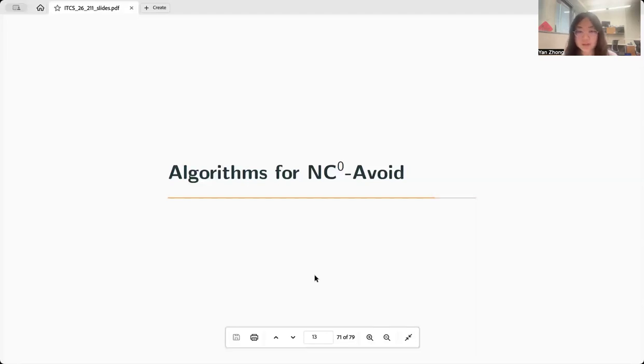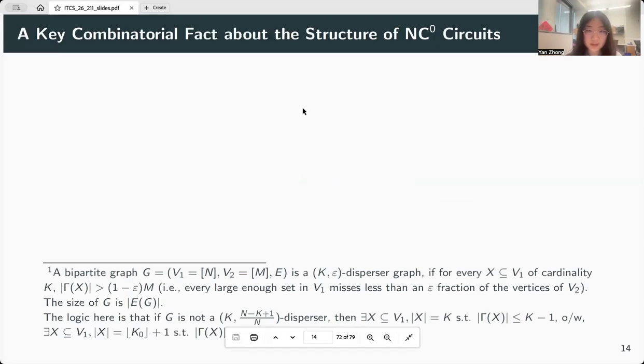And now I'll introduce the algorithms for NC0 avoid. Our algorithm for NC0 avoid leverages a key combinatorial fact about the structure of the NC0 circuit. Basically you can think of NC0 circuits as a bipartite graph where the input bits are on the right-hand side and the output bits are on the left-hand side. Since these are NC0 circuits, it's a left regular bipartite graph where the degree is K.